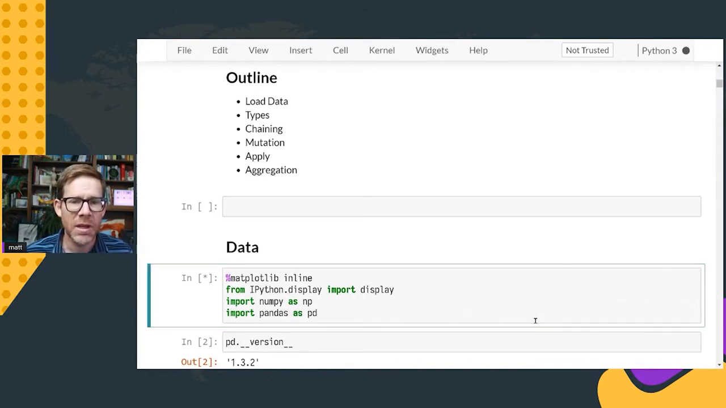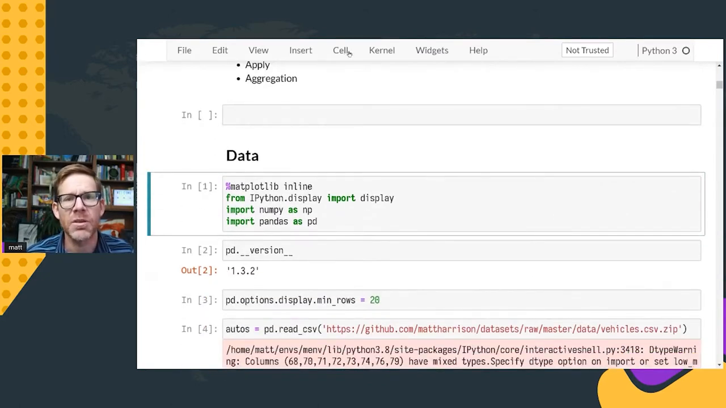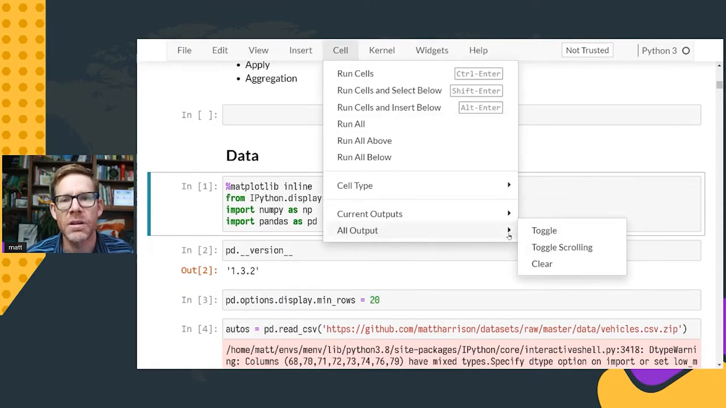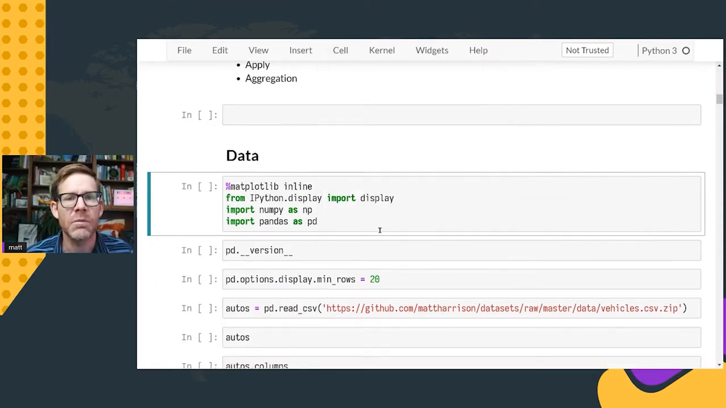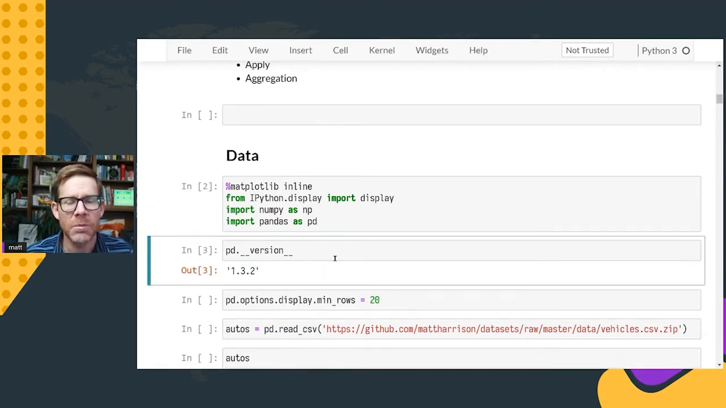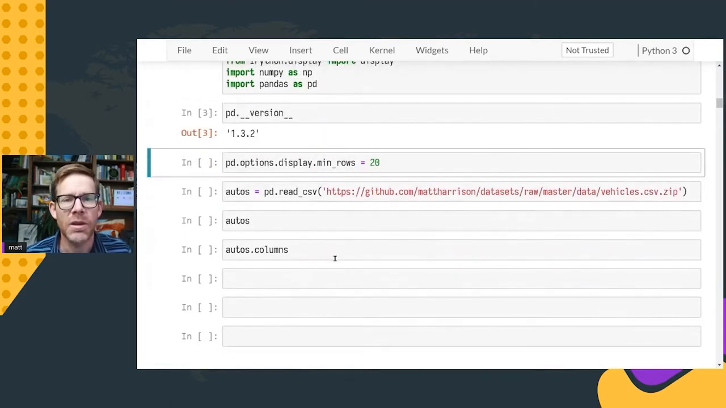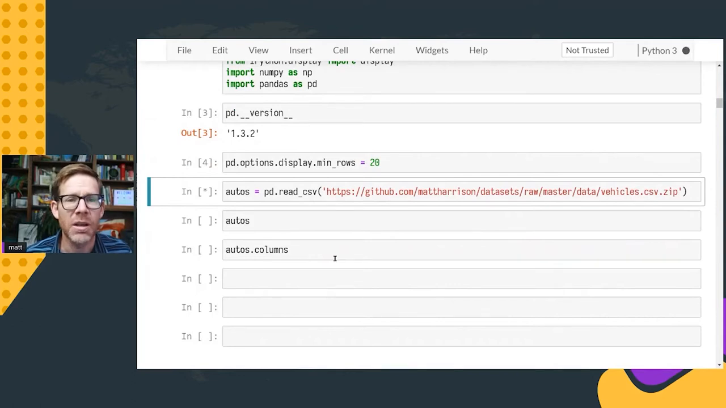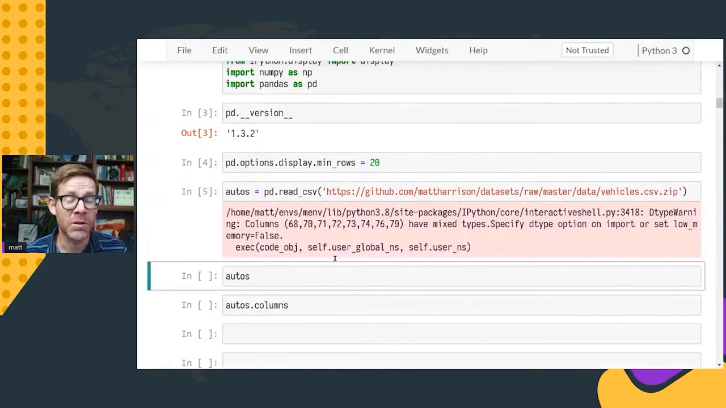So I'm just going to load my libraries here. Let me just clear my cells here. Okay, so I'm loading pandas. I'm using pandas 1.3, but you don't have to use that. Most of the things that I'm going to talk about here are applicable to basically any version of pandas that's released in the past 4 years or so.